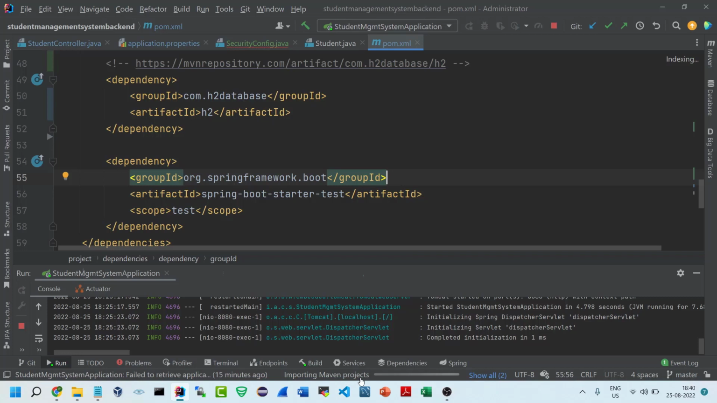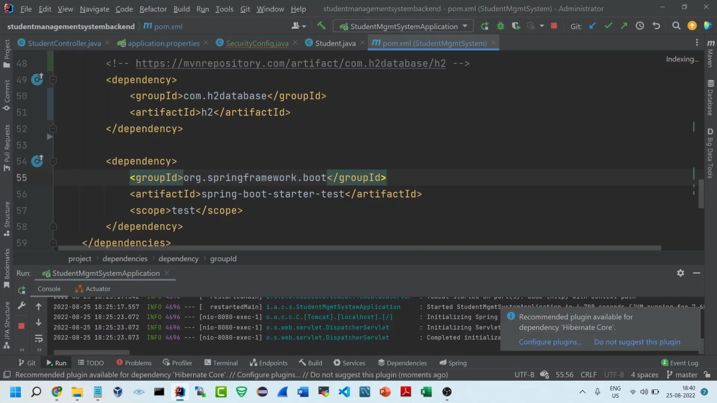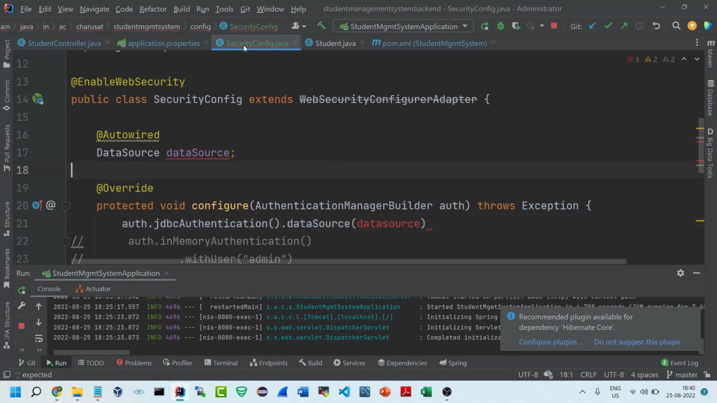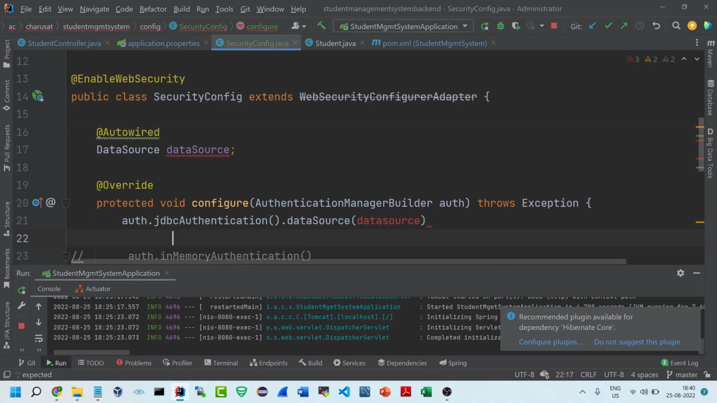Here you can see that it is importing the dependency. Okay, perfect. The dependency is downloaded. Now there should not be that error in the application.properties. Here you can see that the error is not there. Okay, and I'm moving to the security configuration, and then I'll be providing the user details.